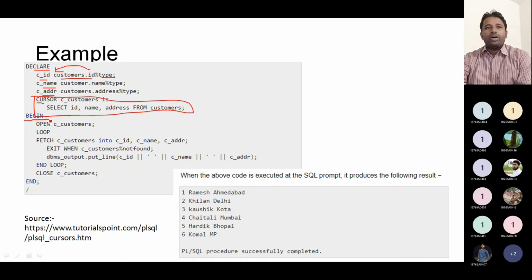Now begin the executable statements. We have seen that first, this is the first step, declare the cursor, then open the cursor and perform the operations. Of course, here a loop can be written like this: LOOP and END LOOP. In the middle, you write the statements, and those statements will be executed until you exit it. So we are writing an exit condition here.